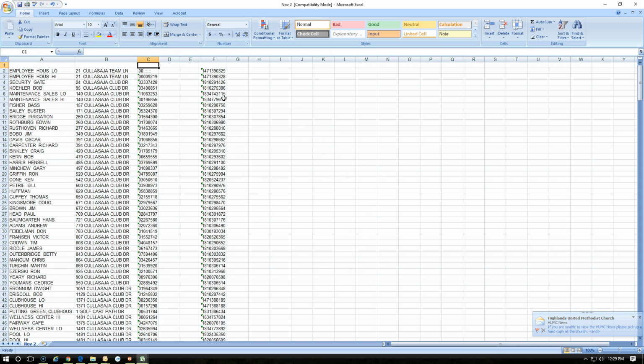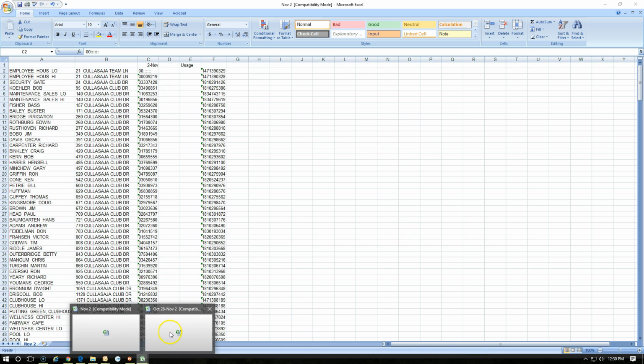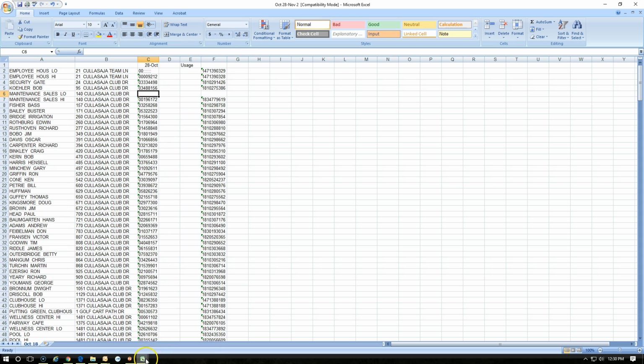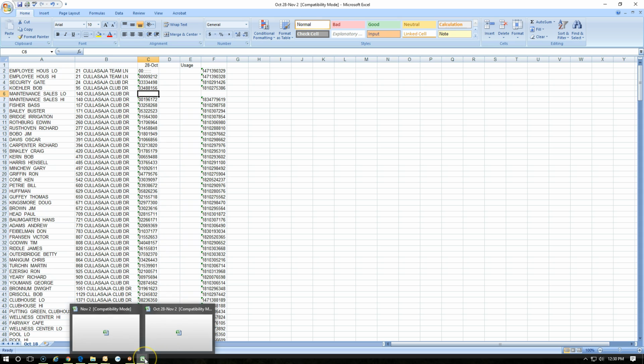We also need to put in the date for today, which is November 2nd, and it'll reformat when I click Tab on the keyboard, and that takes you to the right. We also need to put the word usage here and click Enter. So this is formatted the same way as the previous days, just a different date and different meter readings.